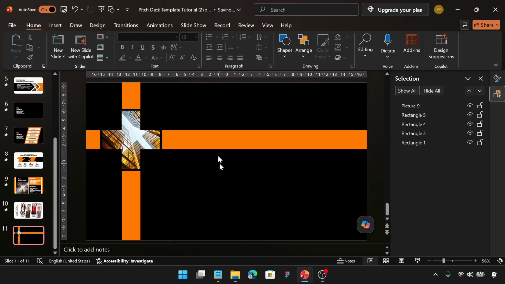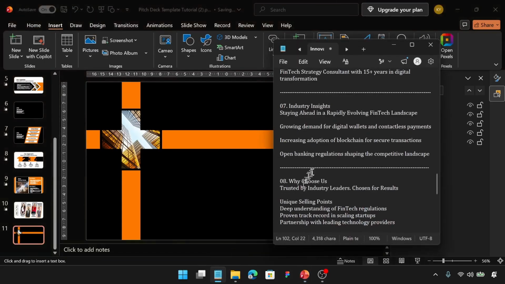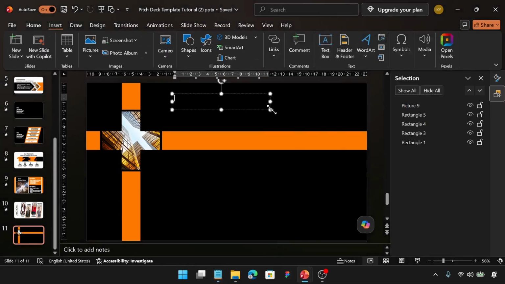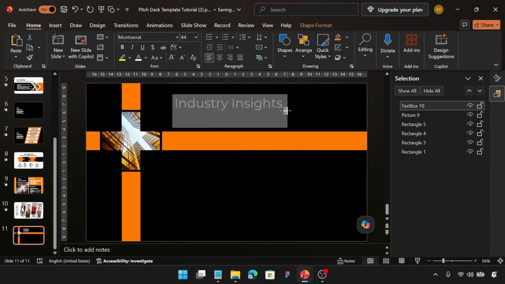Next up is going to be our text. Go to insert, text box. I'm going to go to my notes and copy this text, which is industry insights, which is going to be our title, and paste it here. Select the text box. We're going to change the font to Montserrat. Change the size to 44, and I'm going to change the color of the text to white.